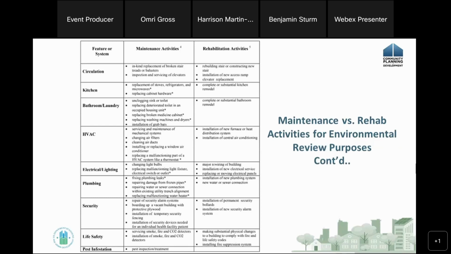And again, you can find this table in the actual HUD CPD notice, I believe it's 1602, which is the HUD CPD notice for categorizing activities as maintenance for the purposes of environmental review. Again, you can find a link to that in these slides, and you can also find that on the HUD Exchange. Next slide, please.